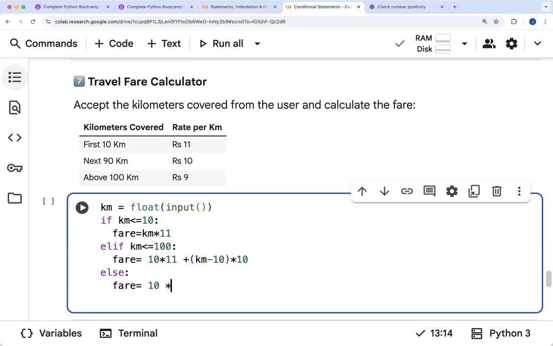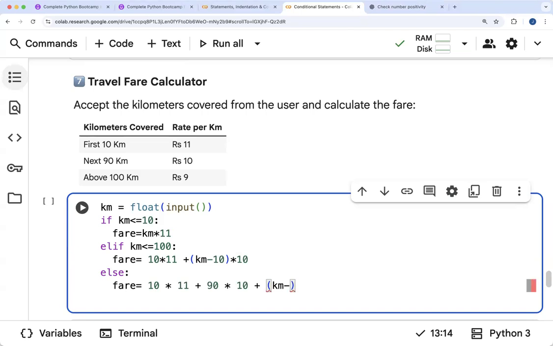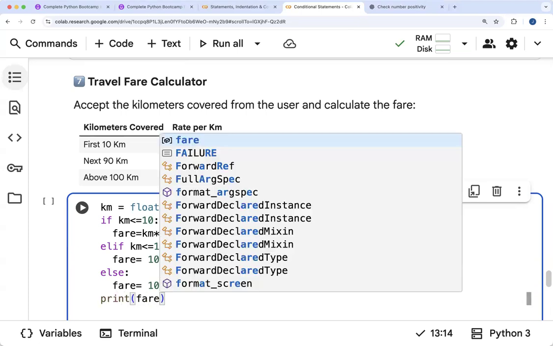So for 10 kilometers, it's going to be 11 rupees plus, for 90 kilometers, it's going to be 10 rupees plus. How do you find the remaining kilometers? I have already taken 100 kilometers, 10 plus 90. So it should be actual kilometers minus 100, and that needs to be multiplied with 9 rupees. Finally, it's going to print us the fare.